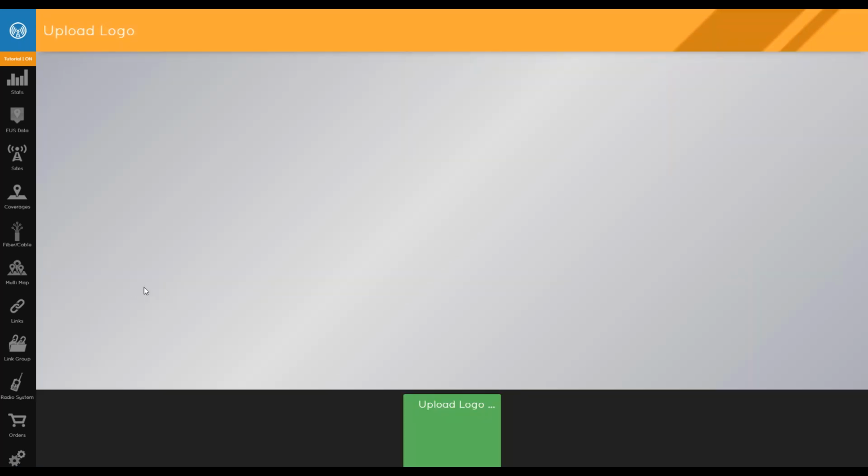You can upload your logo in the account settings. This will only take a PNG or a JPEG. So you can upload your logo here, so that way whenever you're creating your point-to-point links, which is right here, when you're creating your links, there's an option to print the link. You have a button available to print the link, and that will make it to where your logo is on top of that printable link instead of the Tower Coverage icon.